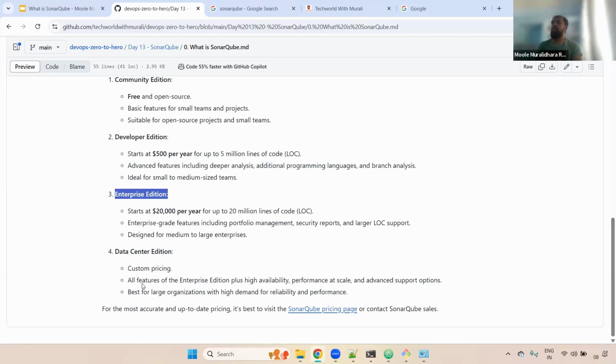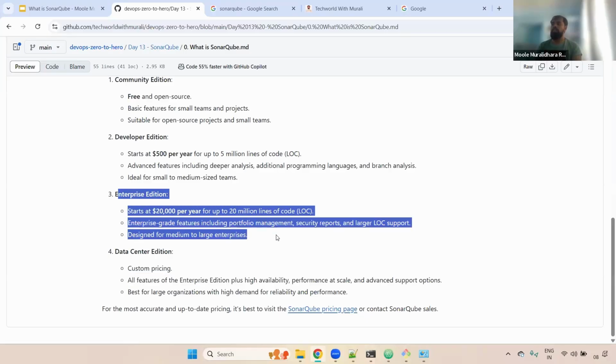Now the final one is the data center edition. Here you can see custom pricing, and you need to reach out to the SonarQube team. Depending on your requirements, they will give you the exact info. It also provides all the features for the enterprise, whatever features come in the enterprise edition.